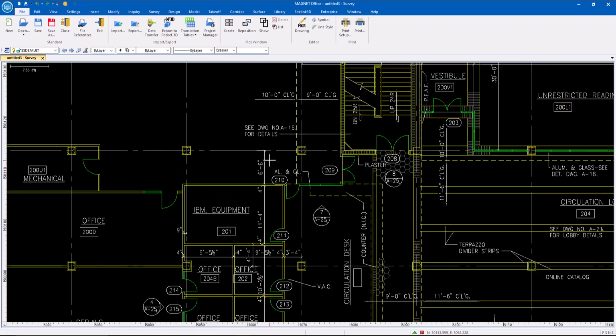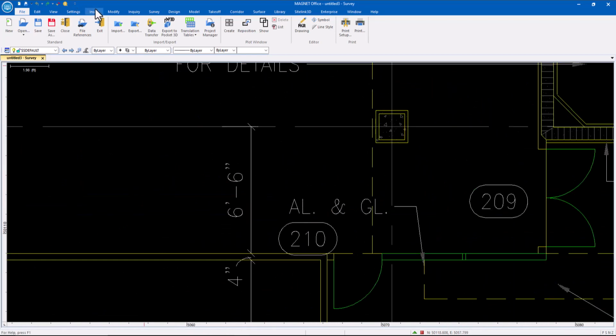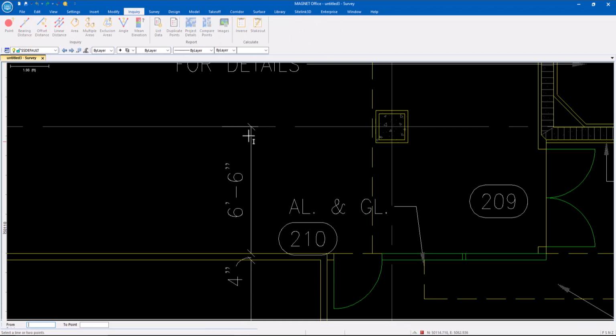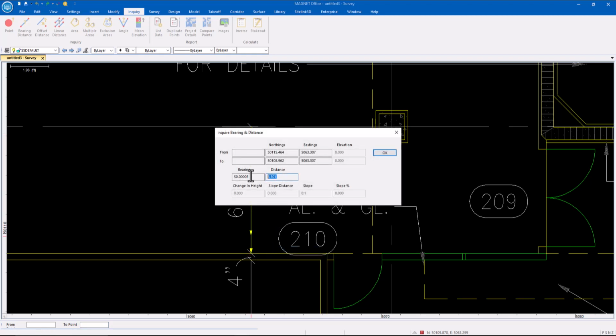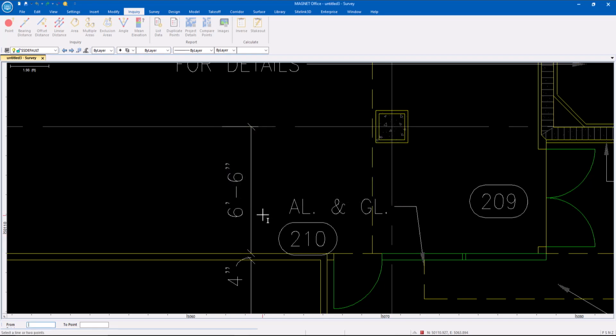I always want to validate, verify, make sure that everything is good. So I'm going to inquiry, I'm going to pull a bearing and distance between this endpoint and this endpoint. 6.501, I'm pretty comfortable with that value.